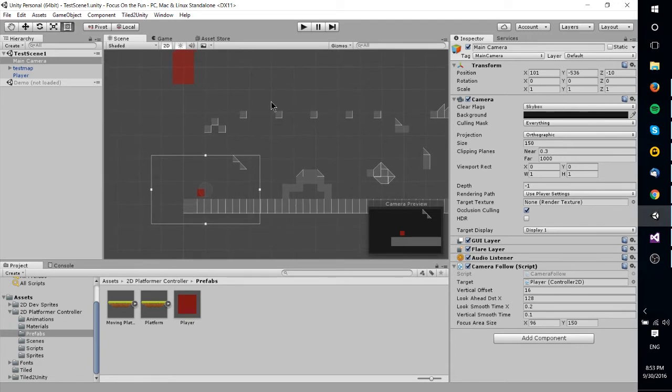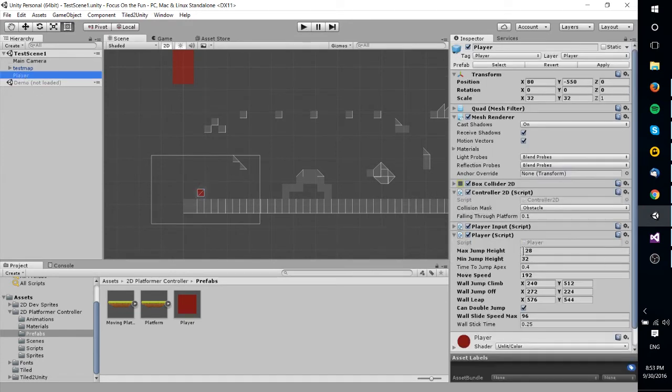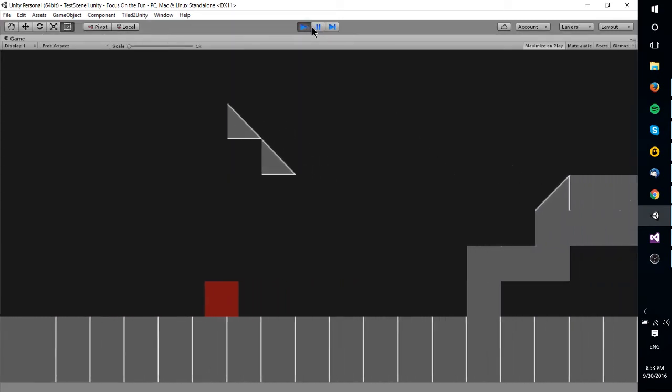I'll go ahead and hit play so that you can see how it works. It's quite smooth. I did have to mess around with the settings a little bit. As you can see here, I basically multiplied everything by 32 in order to match this. So now that we're in game, you'll be able to see how this controller works.